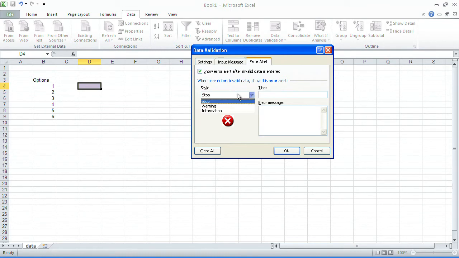Now as an error, there's three types: stop, warning, and information. Warning and information essentially just alert the user if an error has been made during the data validation process. Stop will actually stop them from inputting data. So let's keep it as stop, which is the default, and put a message in the title: invalid input. You must select from the drop down menu.